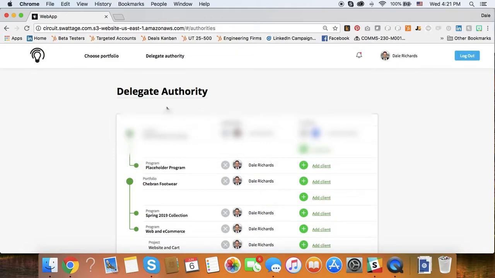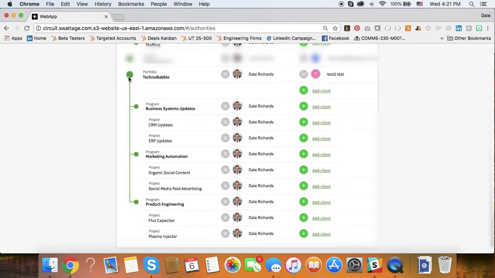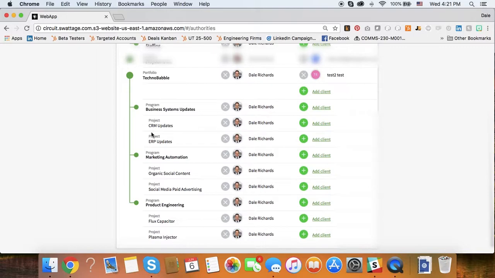All right, now I can see a couple things. I can see this hierarchical view of all the portfolios and their programs and projects here. So I see the portfolio level here. Let's find the Technobabble portfolio. Here's the Technobabble portfolio with the programs underneath it. So here's the business systems updates program, and then the projects underneath that program, and the marketing automation, and then the other programs and projects in this portfolio.